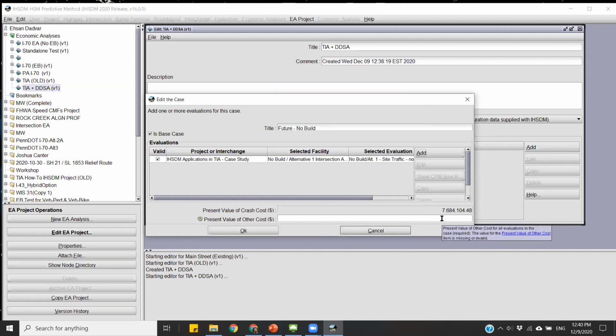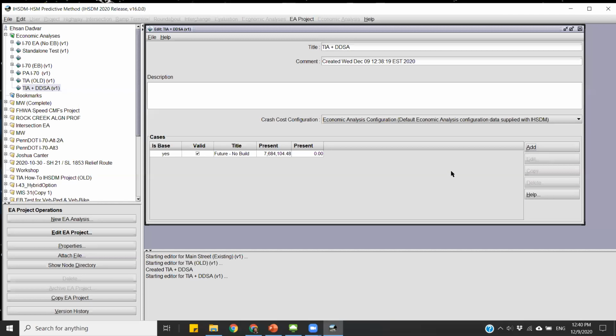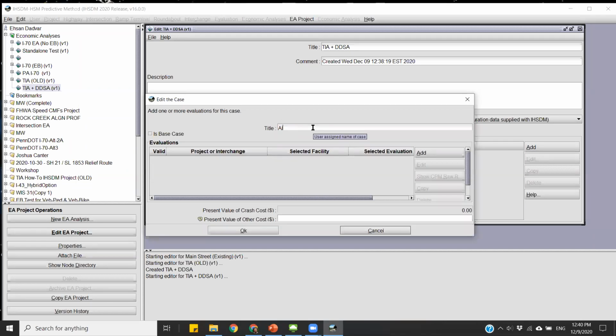So the associated cost is 0. This is the base condition for us. And then I will add the alternative 1 treatment crash prediction result. Let's name this one alternative 1. Since this is not the base case, I will not check this box.